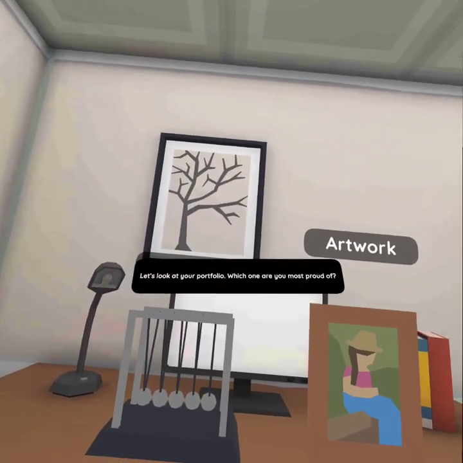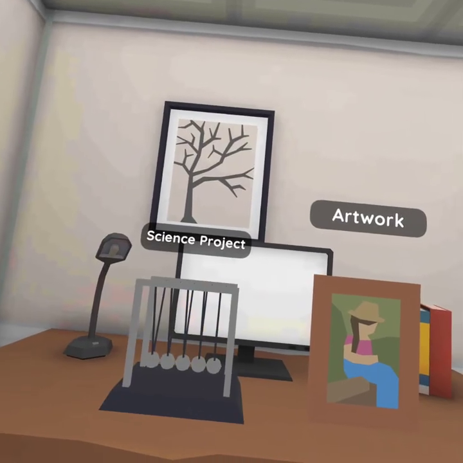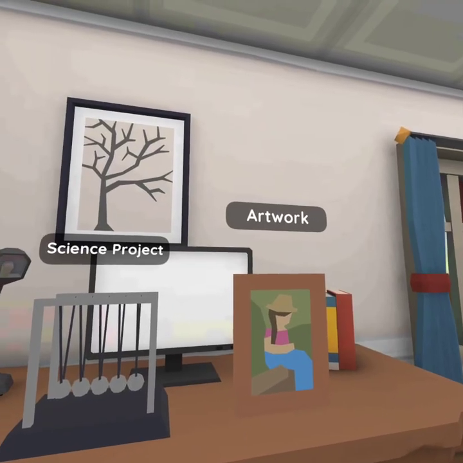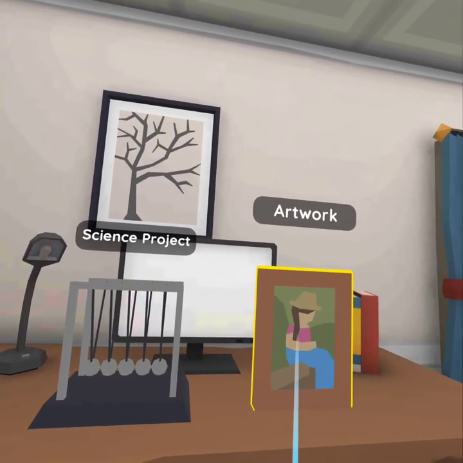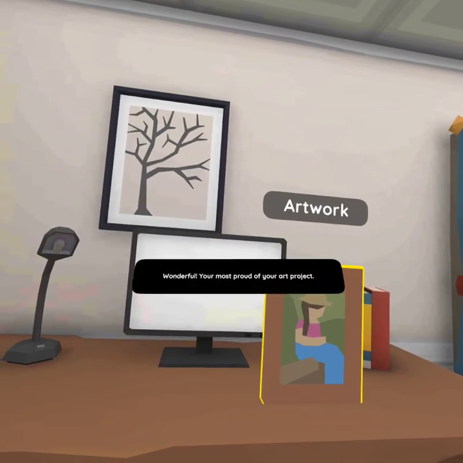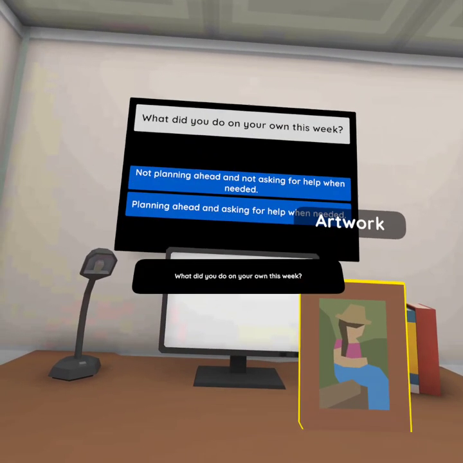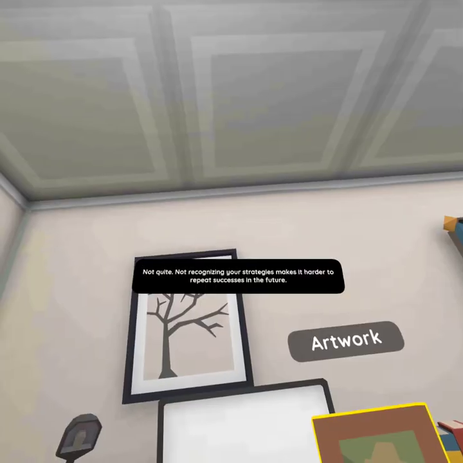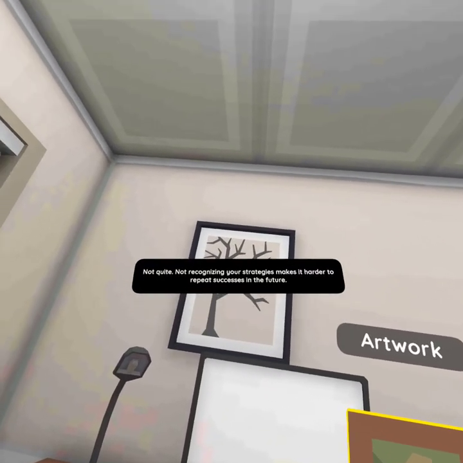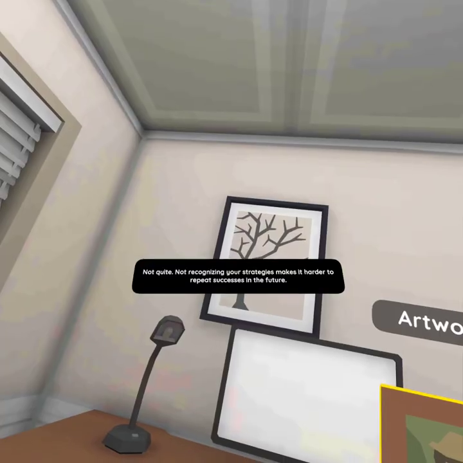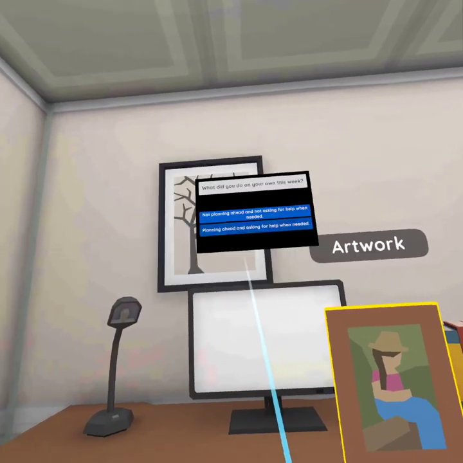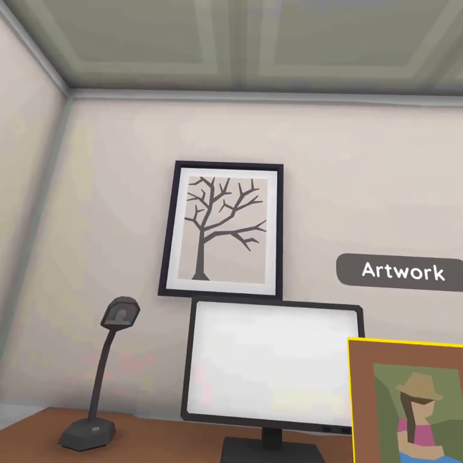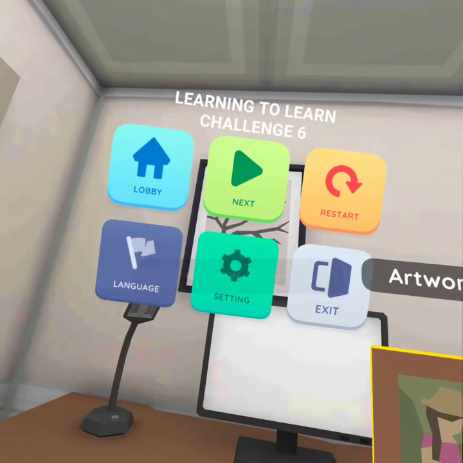Let's look at your portfolio. Which one are you most proud of? Point and select if it's your science project or your artwork. Wonderful, you're most proud of your art project. What did you do on your own this week? Not quite. Not recognizing your strategies makes it harder to repeat successes in the future. Perfect, recognizing your strategies helps you repeat successes in the future. Let's move to the next challenge.